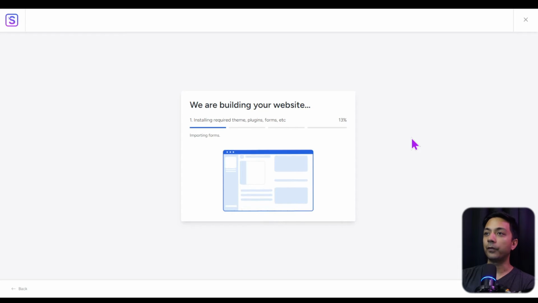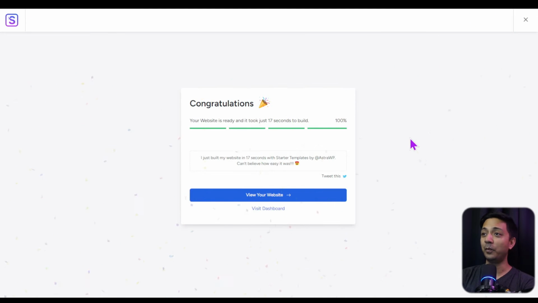And now it's going to take a few seconds to do the backend stuff, and the website will be ready in just a few seconds. And boom, it was done in just 17 seconds.